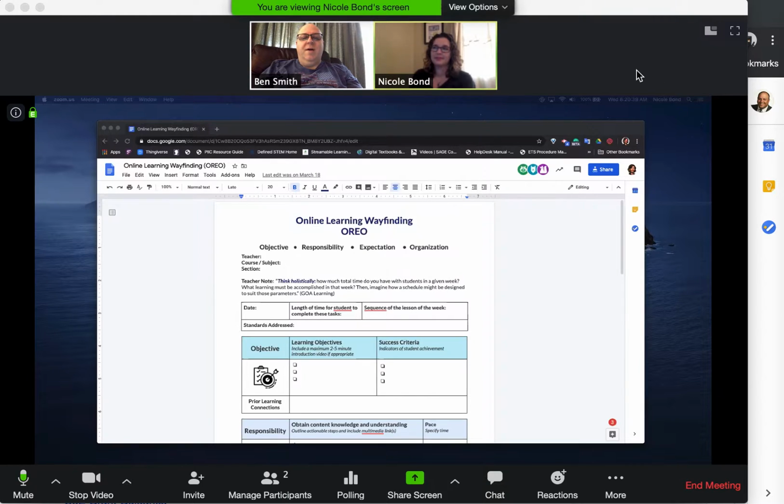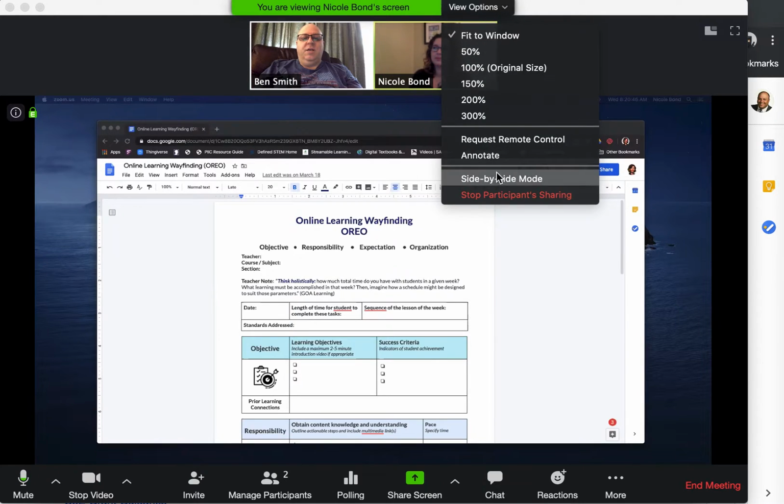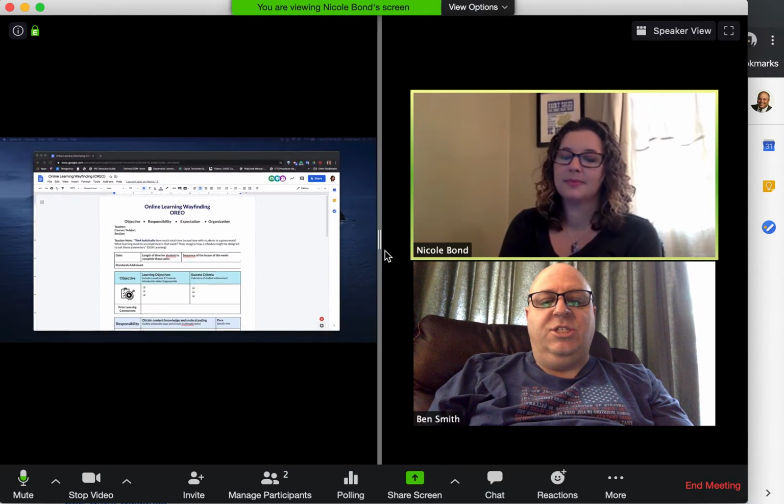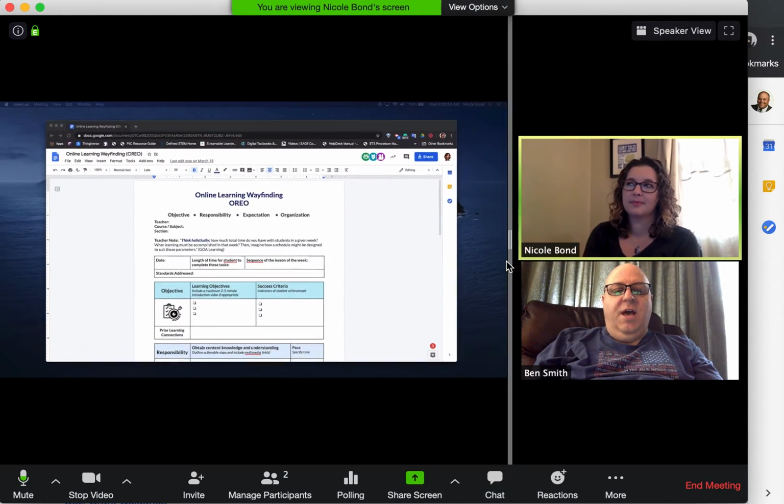But if I want to have the video be a little bit larger, I'm going to go up here under View Options and I'm going to check Side-by-Side Mode. And when I do that, it actually puts the two windows now over to the side. And there's a little bar here so that I can change the size of the content.